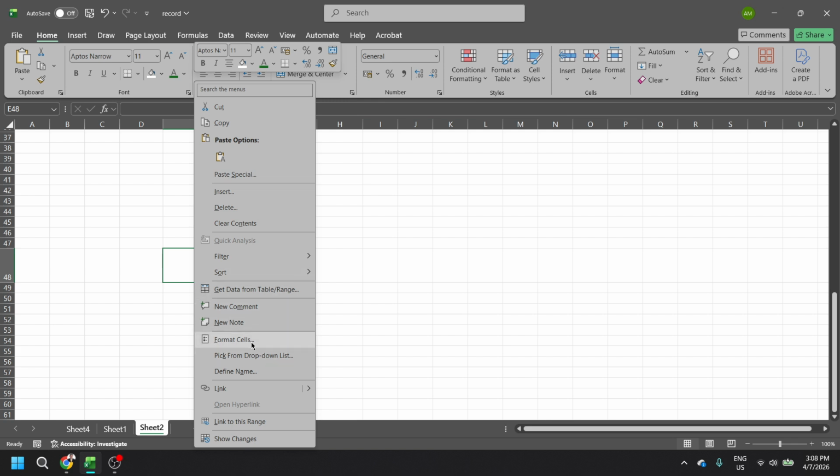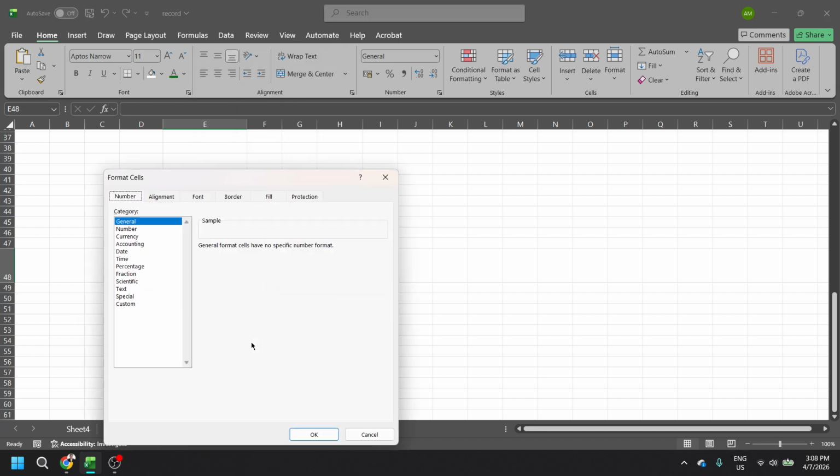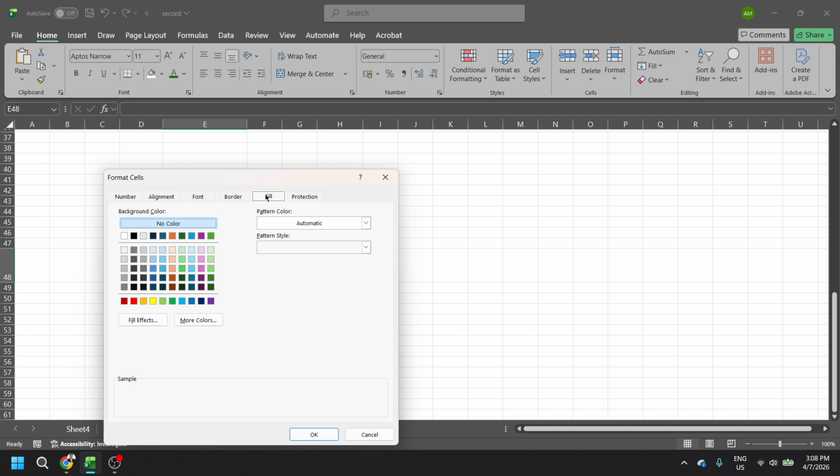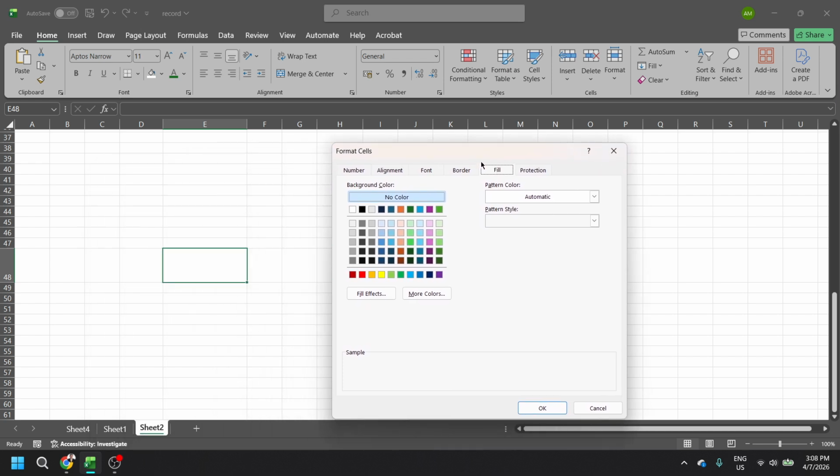Switch to the Fill tab. This is the place where you control background color, patterns, and, in many versions, gradients. First, pick a solid background color. Choose something that complements your data and maintains good contrast against the text. You'll see a live preview in the dialog, so take a second to check legibility.